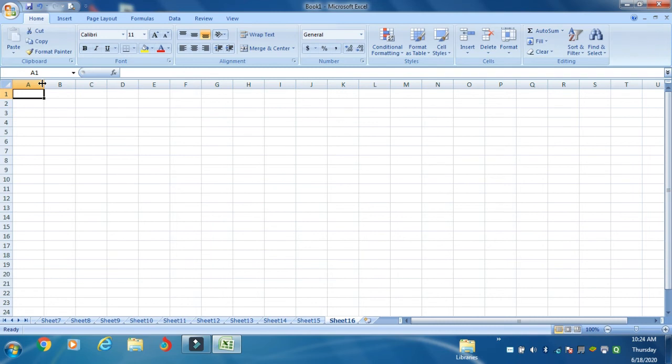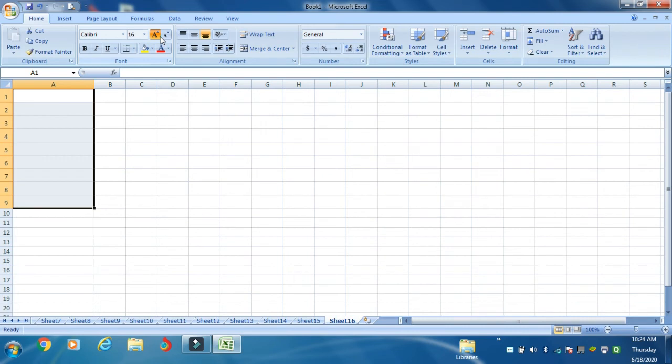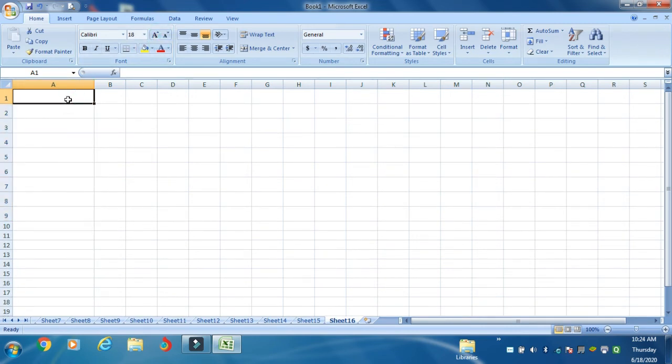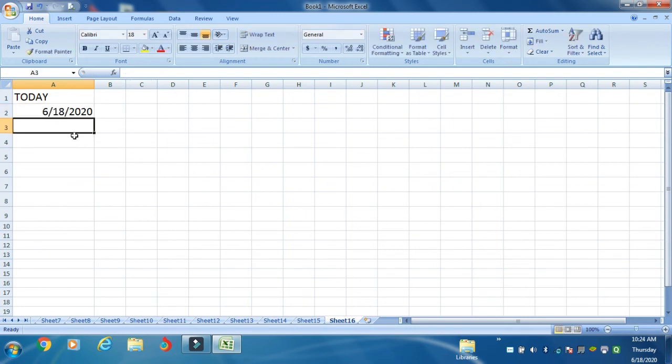Now the next function, we will move on. After sum, the next function is TODAY. The TODAY function displays the current date. That means today's date will be displayed. Let us check. Equal to TODAY, and simply a bracket without anything. The current date will be displayed. See, today's date is what? 18, month is 6 and year is 2020. So it has been displayed. So the TODAY function will display the current date. Clear?